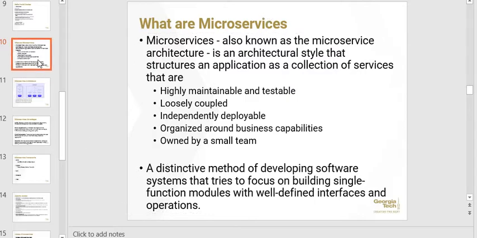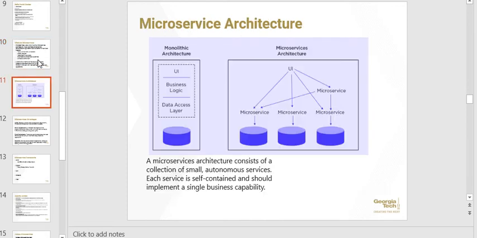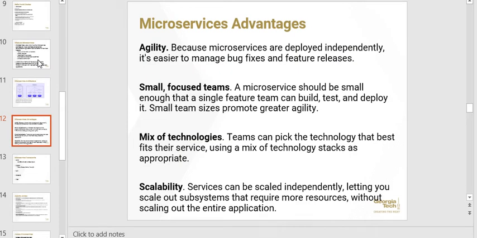And so start with what are microservices. This gives an in general introduction about what are microservices and what are they used for. The next slide gives an overview of microservice architecture, how it differs from the monolithic architecture, the traditional architecture. The third slide provides information about the advantages of microservices and why they are so popular today.